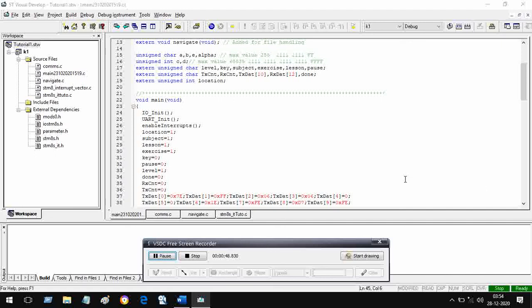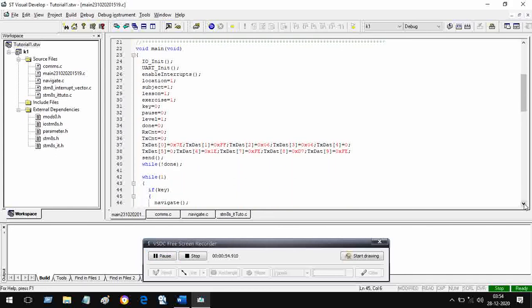Today I am going to conclude, and before I conclude, I added a few things which I did not mention earlier. The things are pause is zero. In initialization I said pause is zero, which means by default the system or the talking book will be in the play mode. Pause equal to zero means it is in the play mode.